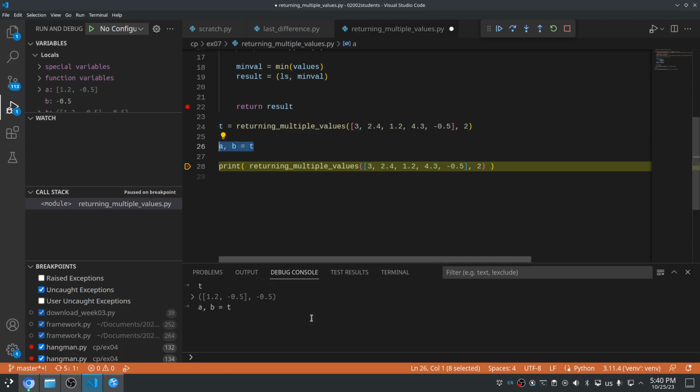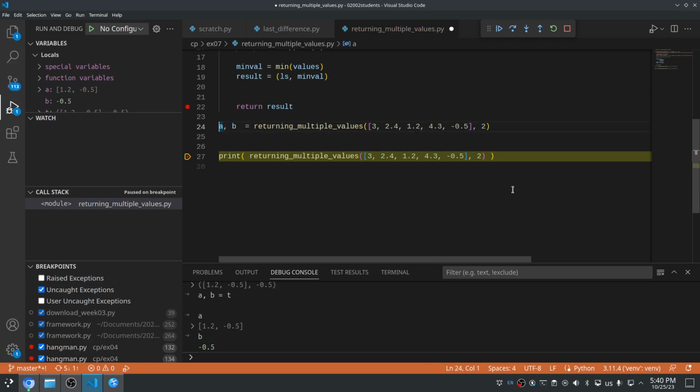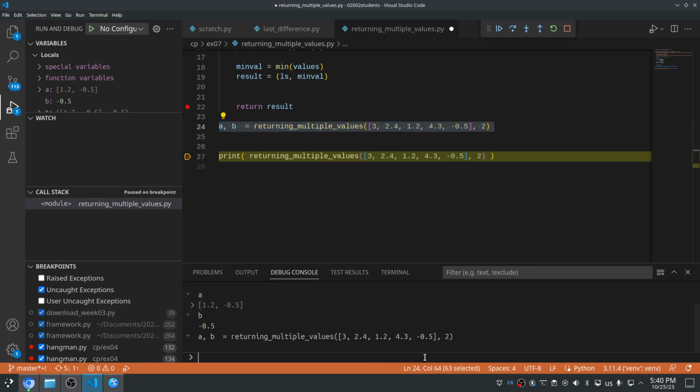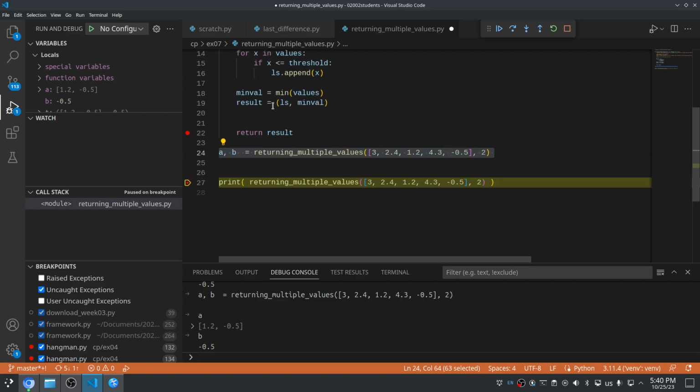So A will be assigned to this value, and B will be assigned to this value. And if I run this line, so I just use Shift-Alt-E, we can see that A and B have been assigned correctly. And I can, of course, take this line, simplify it a little, get rid of this T value, and that line will function as if this function returns two values. That's what it looks like. But in fact, we know it just returns a tuple.